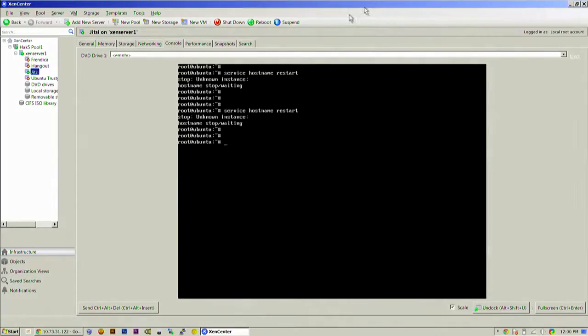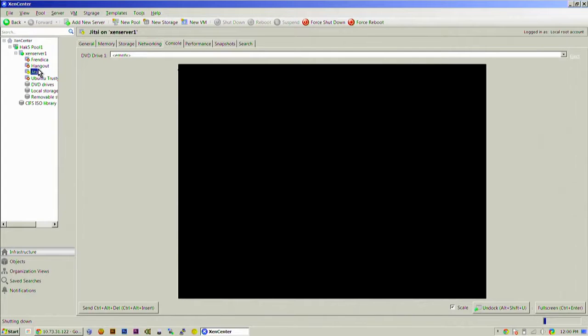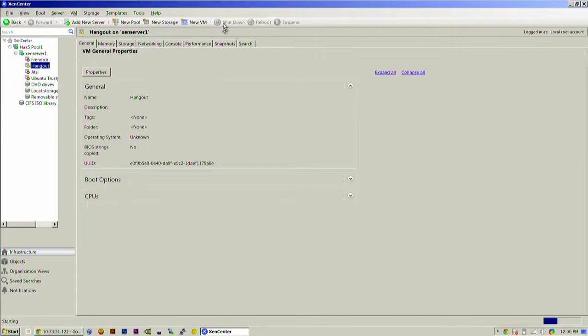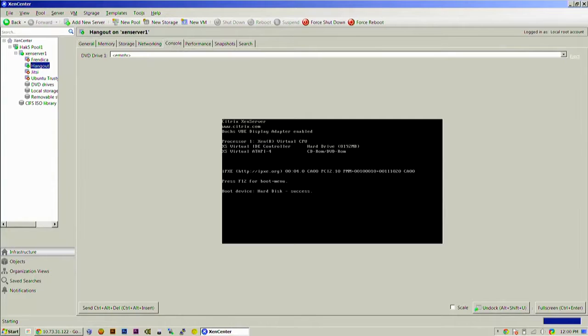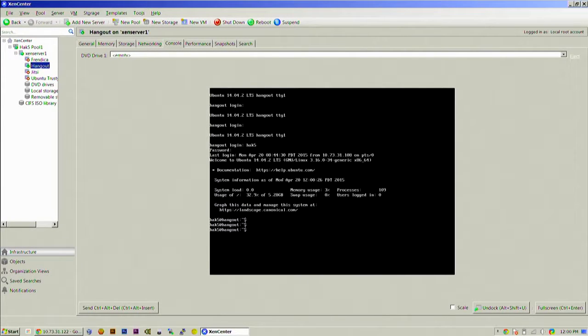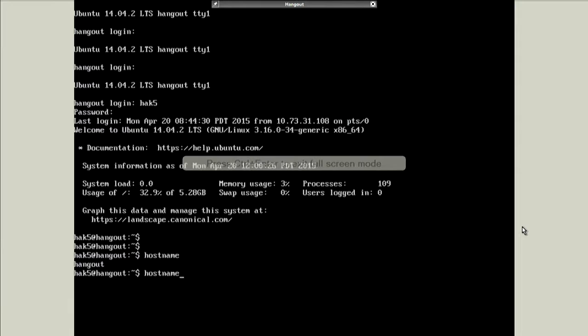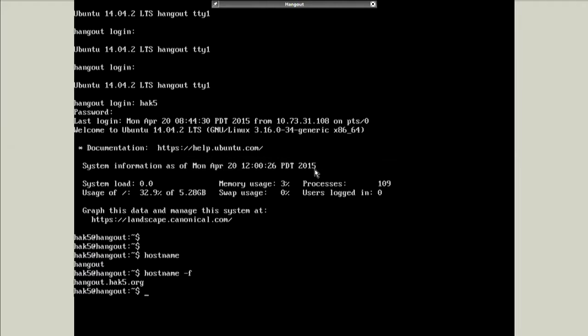So what I'm going to do now is essentially I've followed these same steps except with the proper IP addresses on another server. So I'm going to shut that one down and start this guy up. That's already set up. And there we go. Hooray! And you'll see if I do hostname, I get Hangout. And if I do hostname -f, I'll get the fully qualified domain name, which is hangout.hack5.org. And that's actually set up.